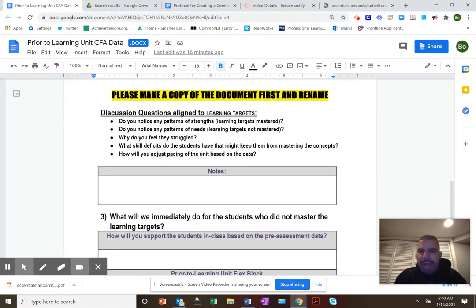Do you notice any patterns of strength? What learning targets did they master, if any? Do you notice any patterns of needs? What learning targets were not mastered? Why do you feel they struggled? What skill deficits do the students have that might keep them from mastering the concepts? And how will you adjust pacing based on the data in order for kids to learn the priority standards?